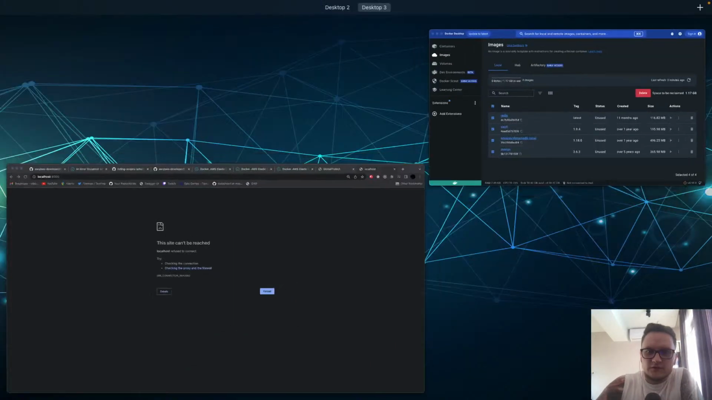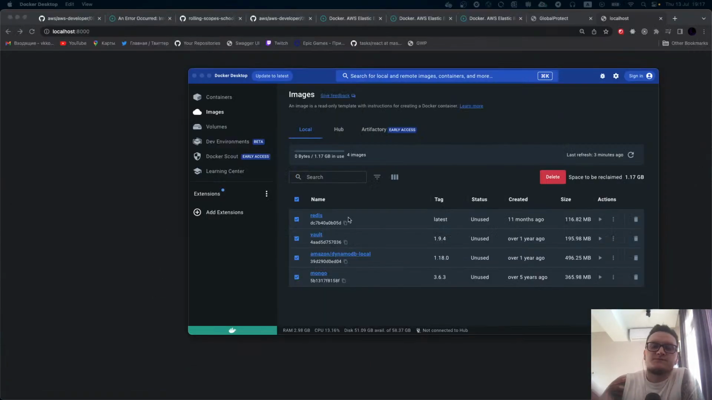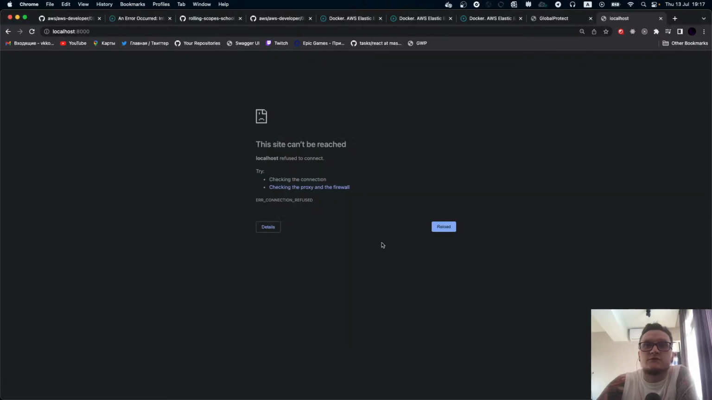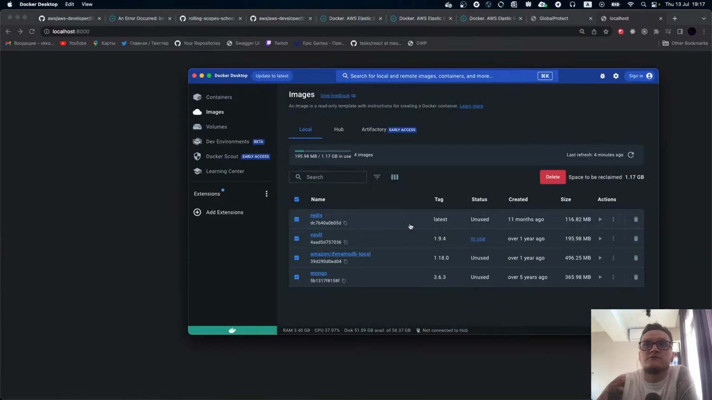Okay, so right now I'm trying to run one of my images. Because we're using scripts, not Docker files, we don't have any configurations inside here, so I have to run my script. And give me 1 minute for my image. Yeah, as you can see, Vault became in use. You can see it here. So it's showing that right now Vault is already in use.